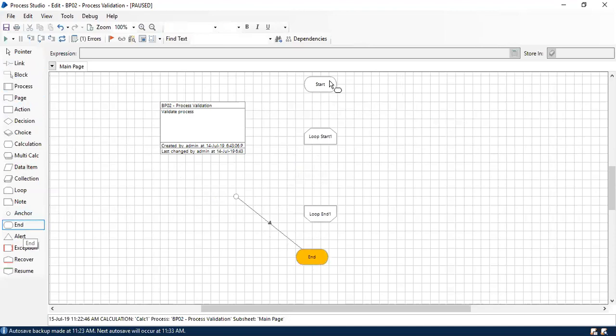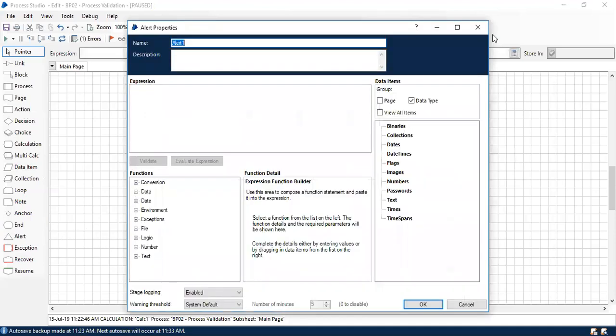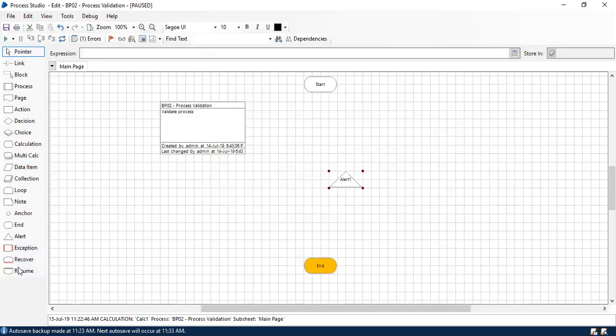And start and end, as we know, each and every process should start and end. It should not hang in the air, because when it is started, it should have a proper end. And alert stages, if you want to give any additional message or information when you run a process, you can use the alert stage, which you can configure based on your business flow requirement. You can give any information within it, within the expression. And exceptions, recover and resume, we can see in more detail when we get into the exception handling part.